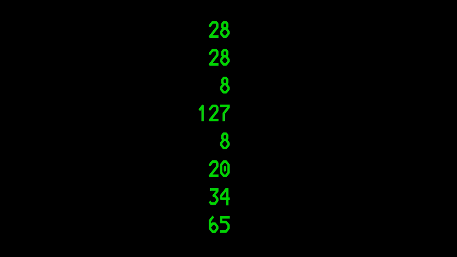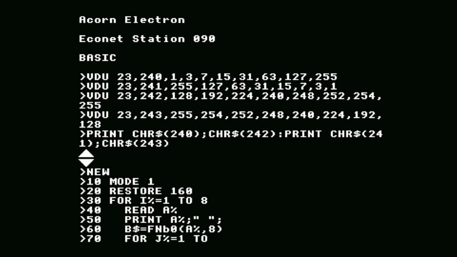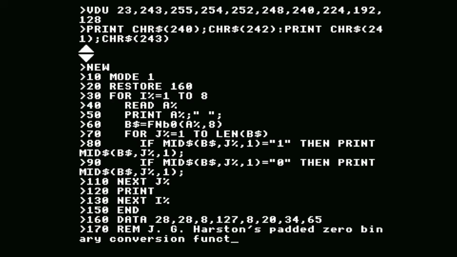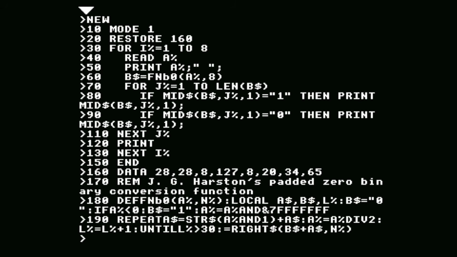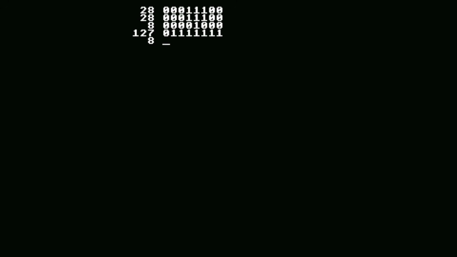To bring this to life a little bit more, imagine that we have the following 8 numbers: 28, 28, 8, 127, 8 again, 20, 34, and 65. Now I'm going to borrow Jonathan Harston's rather handy b0 function, as it makes it nice and easy to convert decimal numbers to binary, which is not something that you can do natively in BBC Basic. Don't worry too much about what this program is doing, we're more interested in what the result is. Now that result looks like a bunch of 1s and 0s, but what I'm doing here is printing out the binary representation each time for each of those numbers.